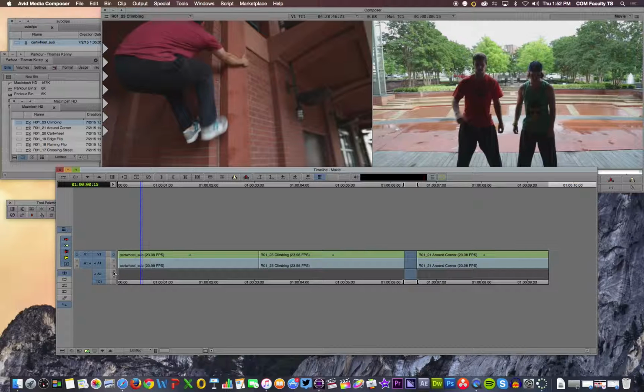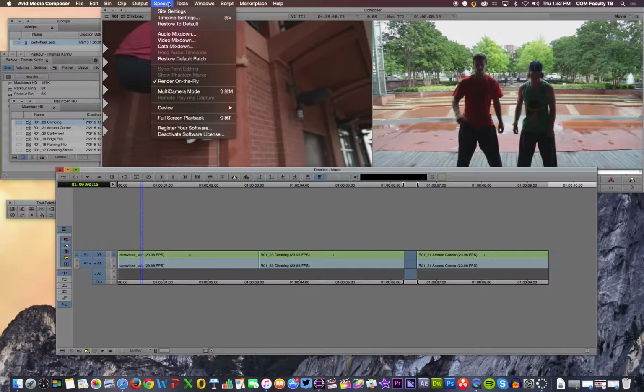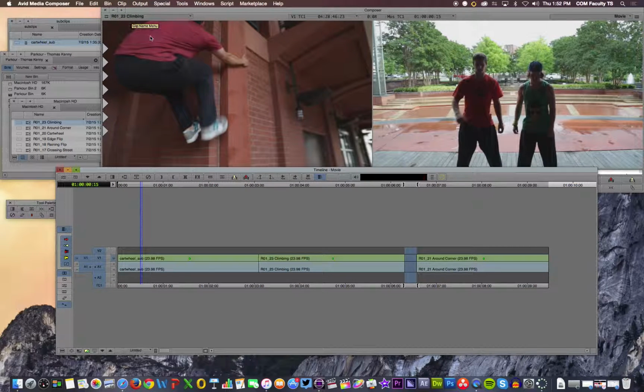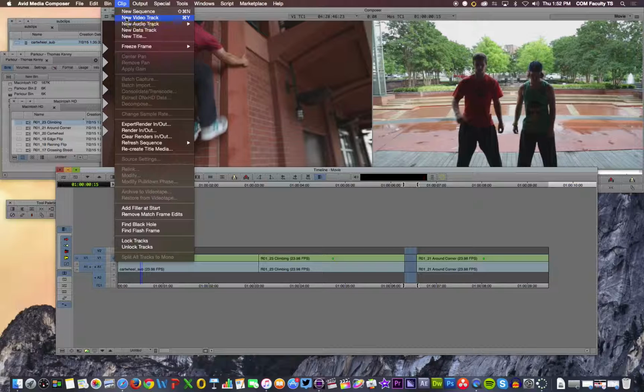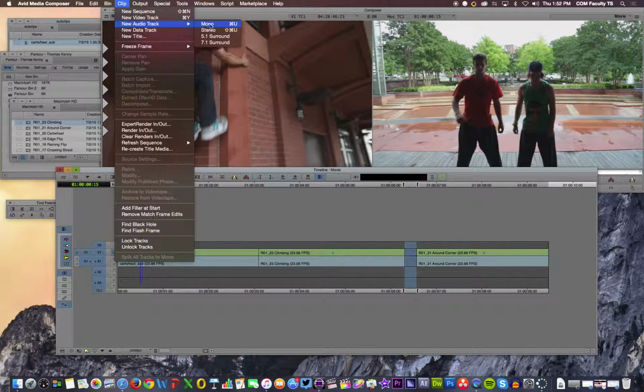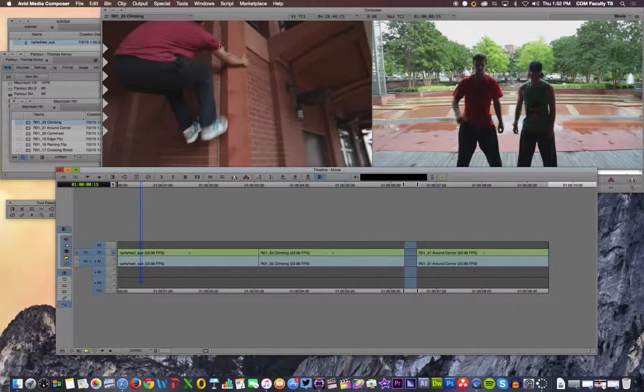Now, how do you make new tracks? Say if you want a new video track, you go to Clip and press Command Y. So it's clip, new video track, or Command Y for new video. And if you want to make new audio, you do new audio track, Command U. So it'd be clip, new audio track, select, or you press Command and the letter U.